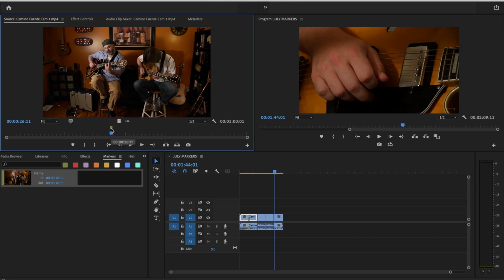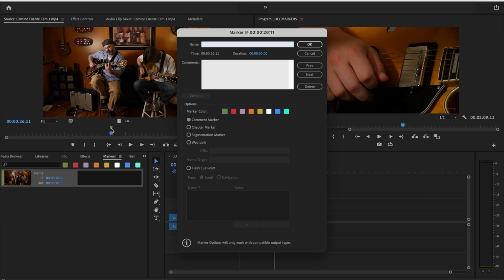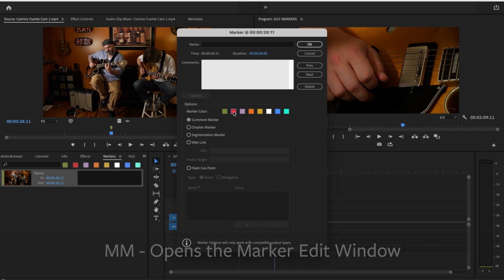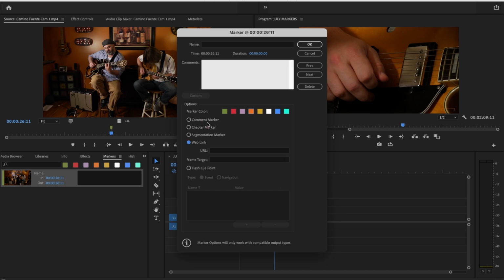If you are on your marker and you press M again, two M's, M and then M again, this window comes up. You could change the color of the marker if you chose to here, but you can also do a lot of other things. Today we're just going to be looking at comment markers and segmentation markers.